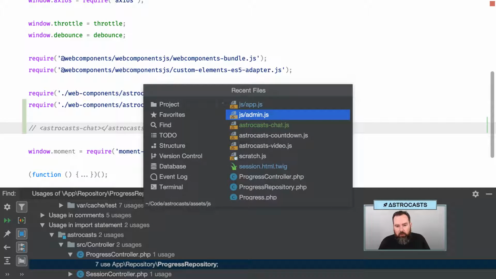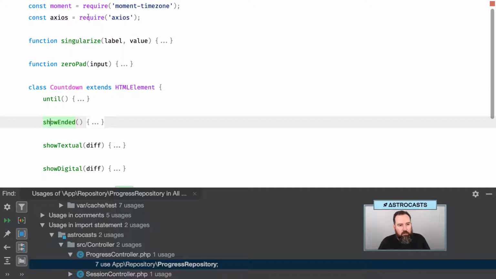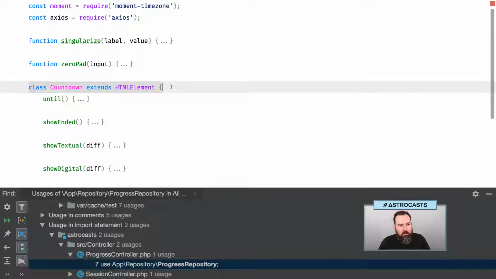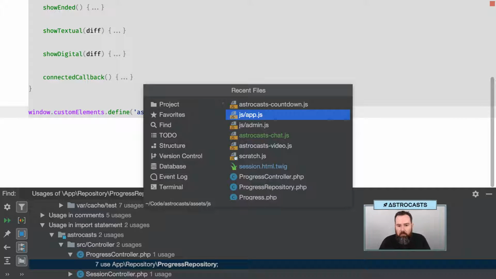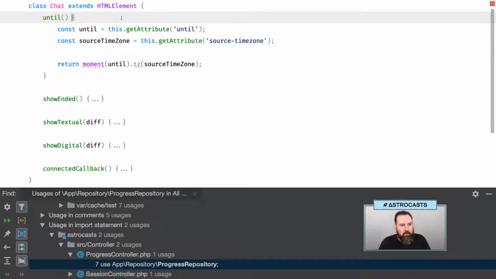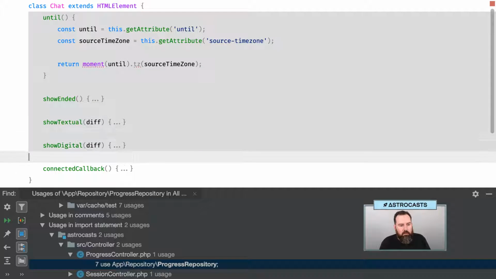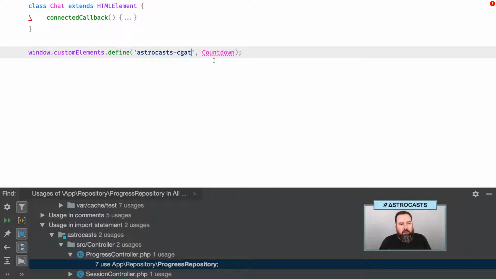So I'm going to copy some boilerplate from our countdown. Let's do at first. I'll just copy it all and then run from there. All right. So let's do chat until. I'm not going to do anything there, and let's do Astrocast chat.